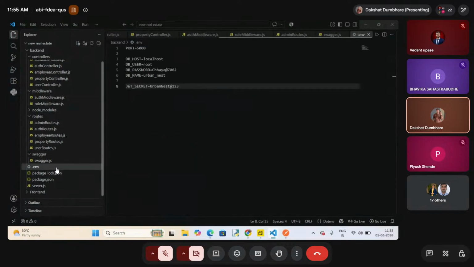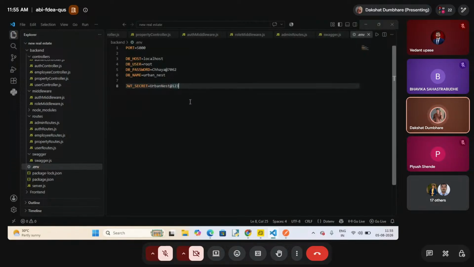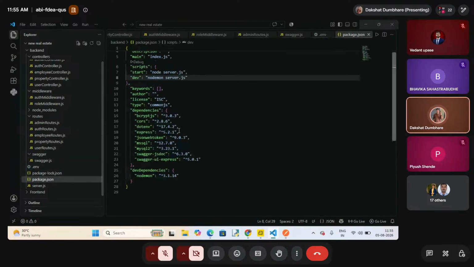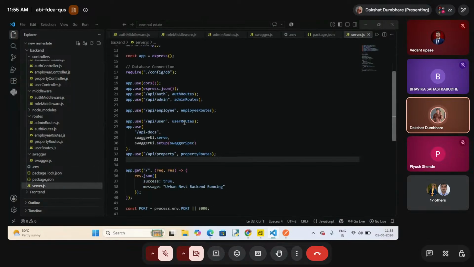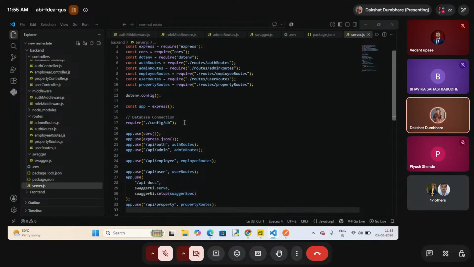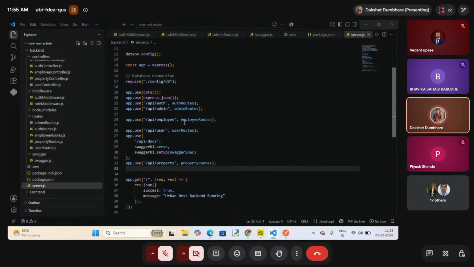Then the env file. The env file stores sensitive information like database credentials and the JWT secret. This improves security because confidential information is not written directly in the source code. Then package.json, which contains project information and all installed dependencies such as Express, MySQL, bcrypt, JWT and Swagger. Then server.js is the entry point of the backend. It initializes Express, connects middleware, registers routes and starts the server.